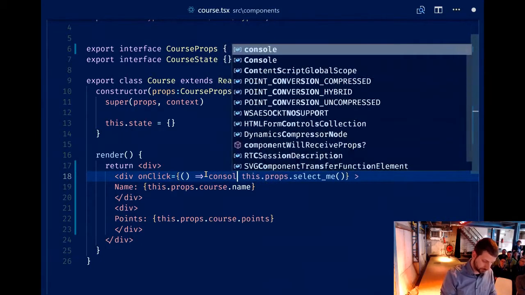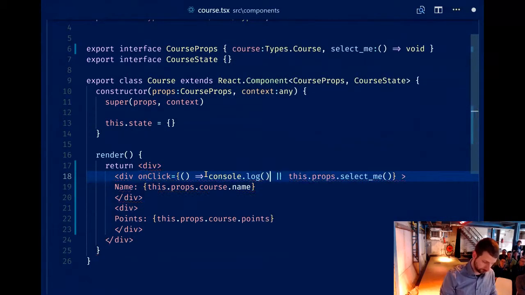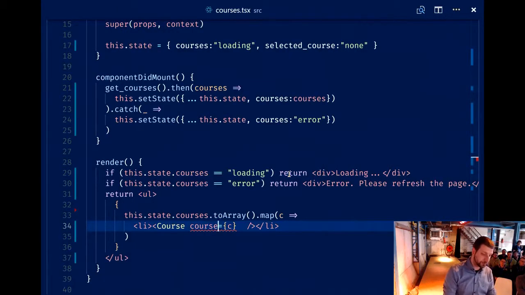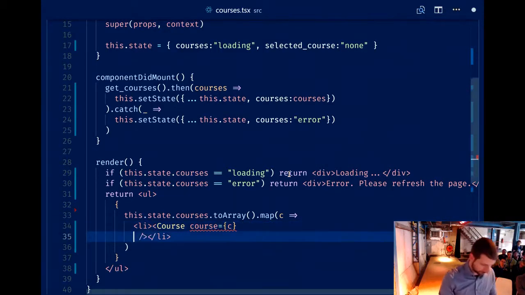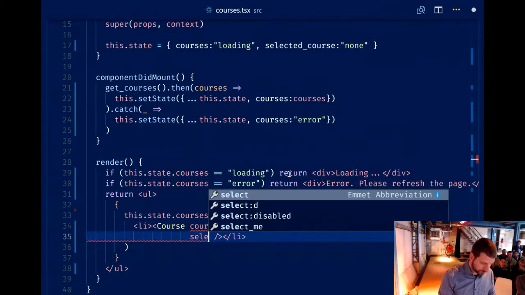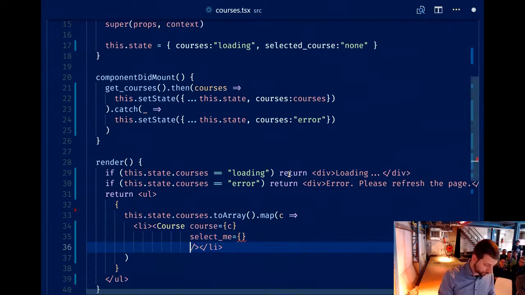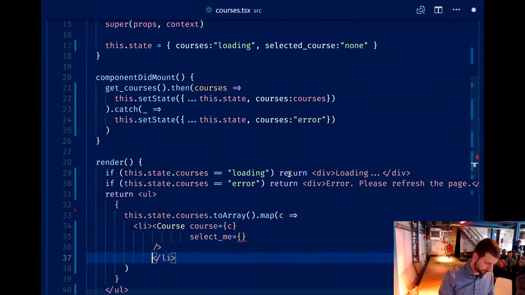Let's also put some debugging stuff. And now if we go back to the courses, now you see it's complaining. Why? Because it says, yeah, but you have to tell the course what happens when it gets selected. So selected, select me will be a function. Let me reformat this a little bit.